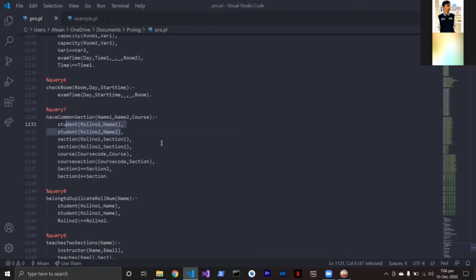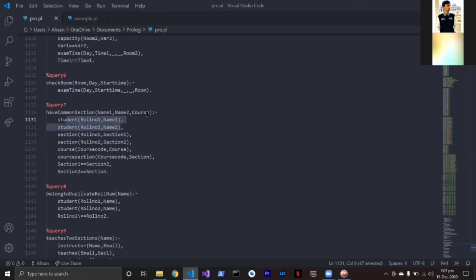from the obtained roll numbers, we get to know the sections of those students. From roll number 1, we get the section of student 1, which will be stored in section 1, and the same is the case with section 2. After that, since we were given the course, we obtain the course code from the course knowledge base. With the course code, we get to know the section. From the course code, we know the section, and now we actually have three sections: section 1, section 2, and the original section.